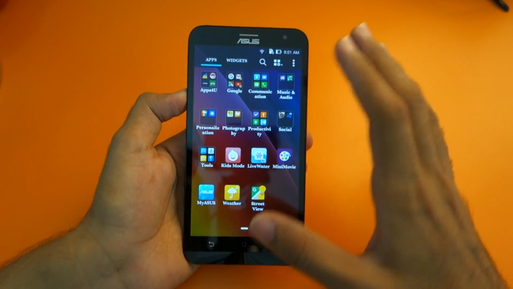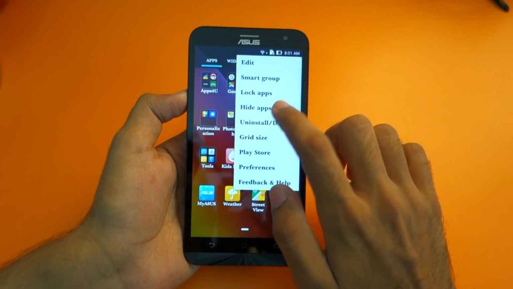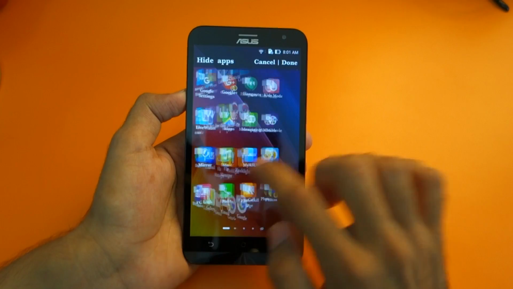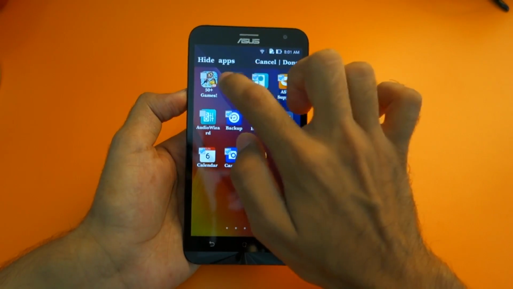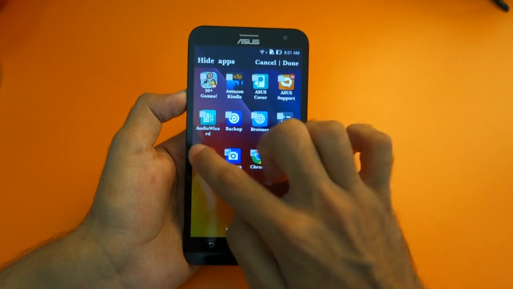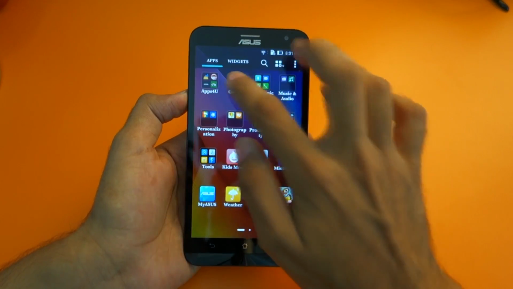But just in case, if you want to remove them from the hidden apps, then simply go into hide apps once again, and all the hidden applications will be over here at the end. So deselect all the applications like this and select done, and all the applications will be back in their place.